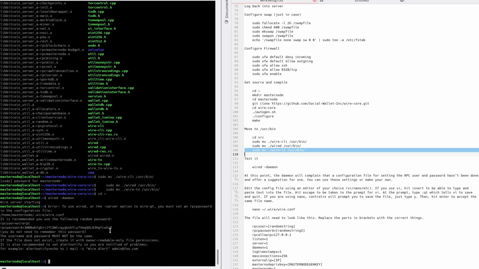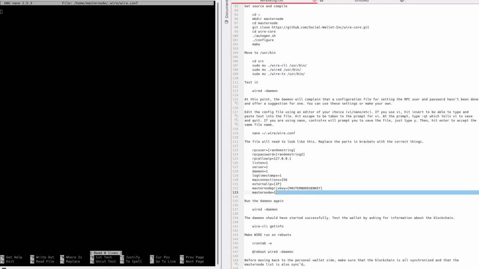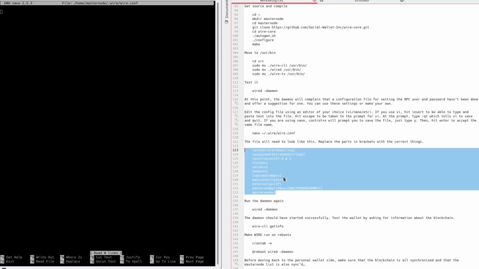Since Wire forces you to have a configuration file with an RPC user and password in it, we need to make a configuration file anyway for the Masternode at the same time. So we might as well do that right now. To do that, we're going to use nano to edit the file. The file is located in your home directory, /.wire/wire.conf, and you could just paste the command in there that I've added in the guide. Hit this command. It'll open up nano with a blank file. So if you took their stuff, you could just use that. But I gave you an example right here.